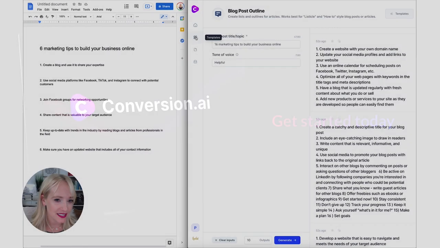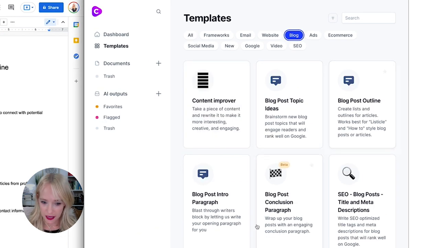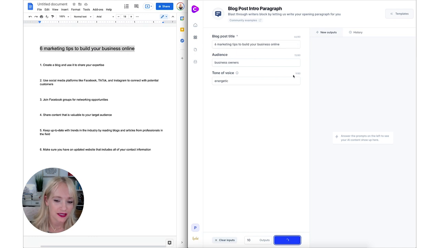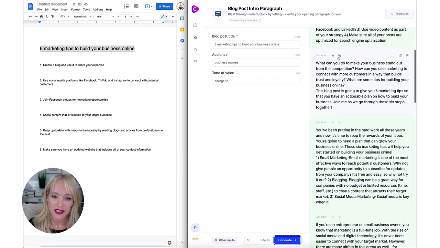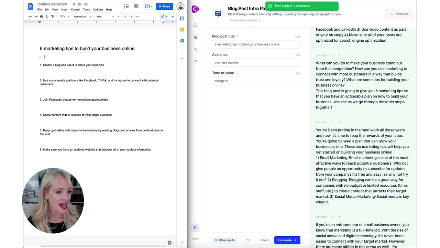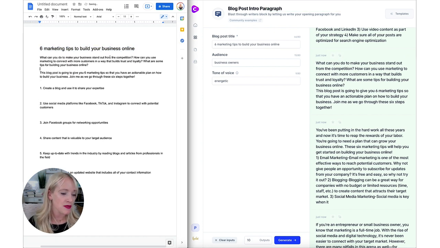Okay, let's go back to templates one more time. We're going to go to blog and we're going to go to blog post intro paragraph. So let's go ahead and generate this. Okay, what can you do? Here we go, this one looks great. And then of course, one thing you'll want to do is make sure that you tweak it so that it makes a lot of sense based on your voice. This is pretty darn close to my voice. I would probably just make a couple tweaks and then we'll be all set.